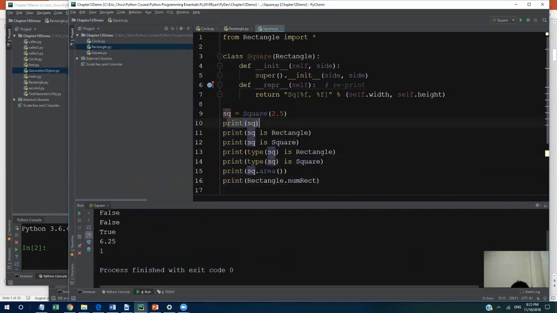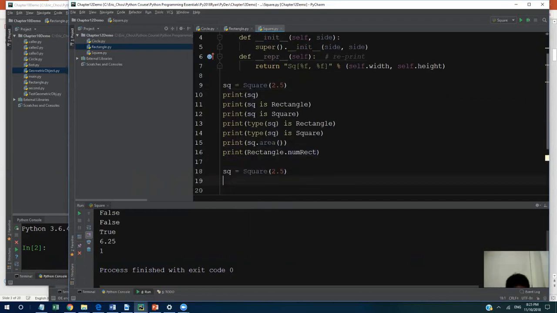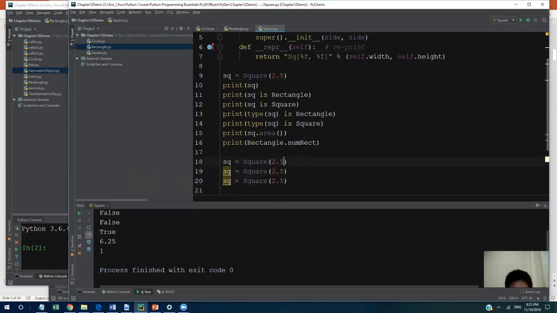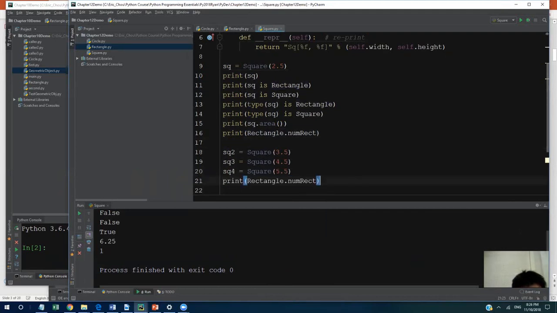If I continue to create more, I put 3.5, 3.5, 4.5, 5.5, and I create square 2, 3, 4. After that, I print my number of rectangle and run it. It becomes 4, right?